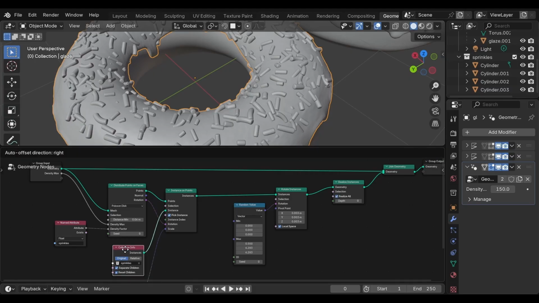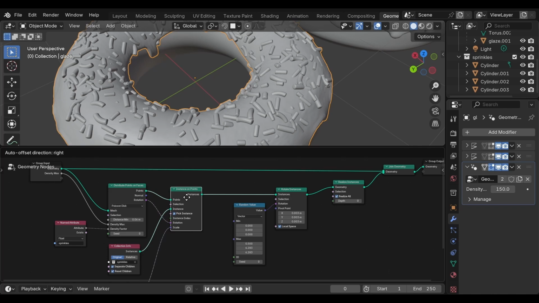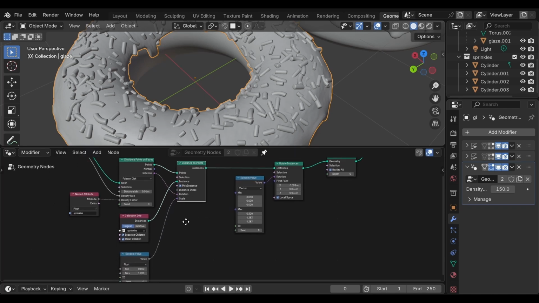The collection info node brings in our sprinkle models. By instancing them, Blender keeps everything lightweight, even with hundreds of pieces. Instance on points replaces every point with a sprinkle from the collection. Each instance inherits position, orientation, and scale from the surface.